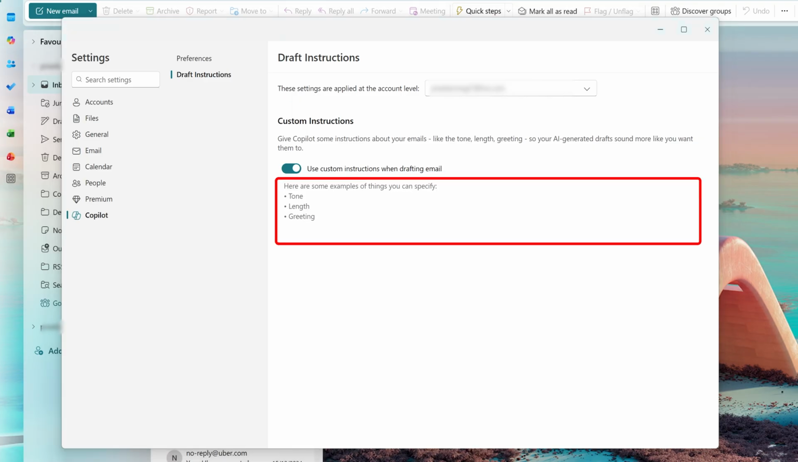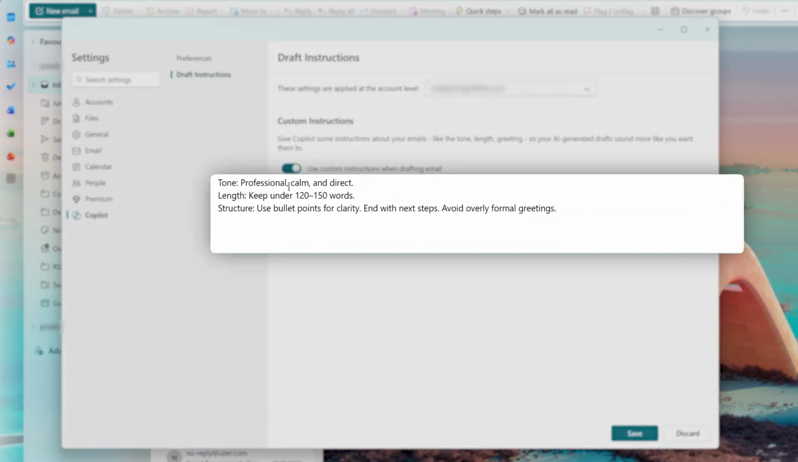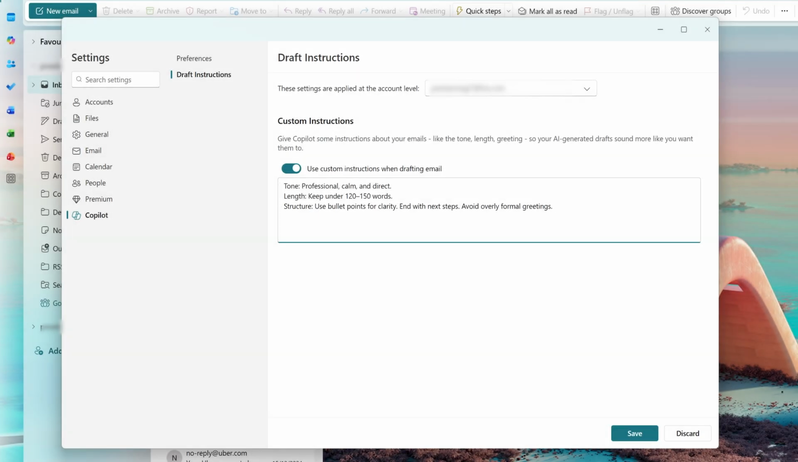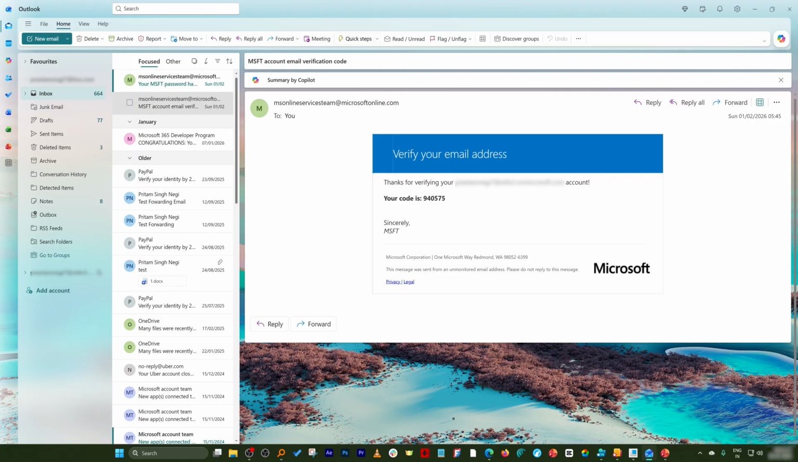Alright. So for example here, what I can do is I can put here something like this, where I am clearly defining that this is the tone I need. This is the length generally I want it to keep whenever I am taking help of Copilot. Then structure, the structure should be bullet points for clarity and so on. So it totally depends on you, I would say, and the way you want it to be. Alright, now all we need to do is click on save. So in this way guys, we can create custom instruction and refine the output generated by Copilot.